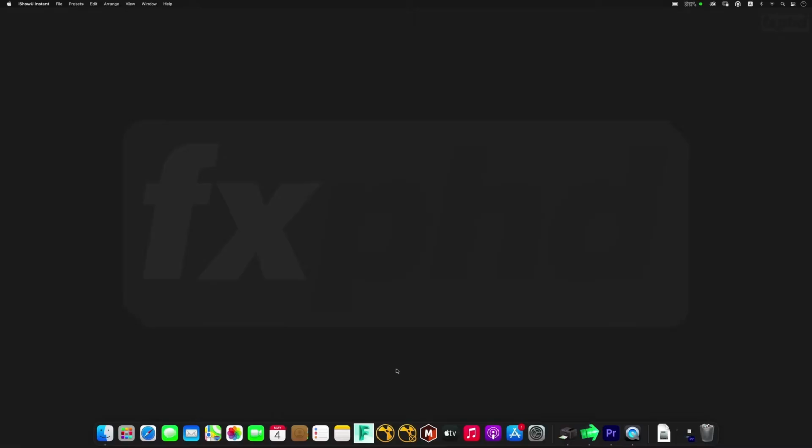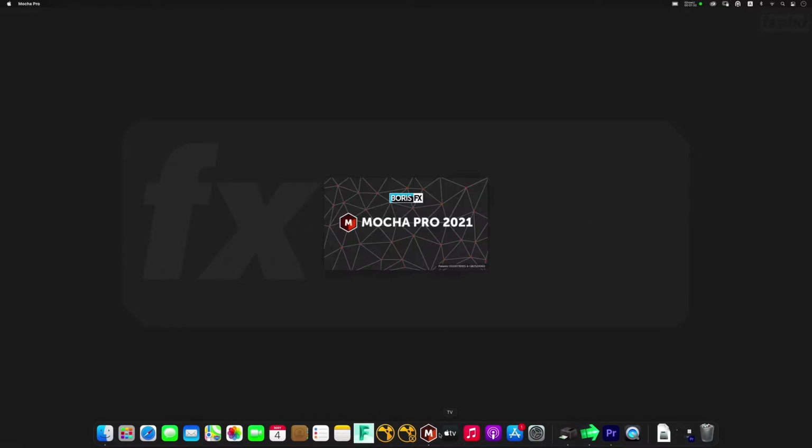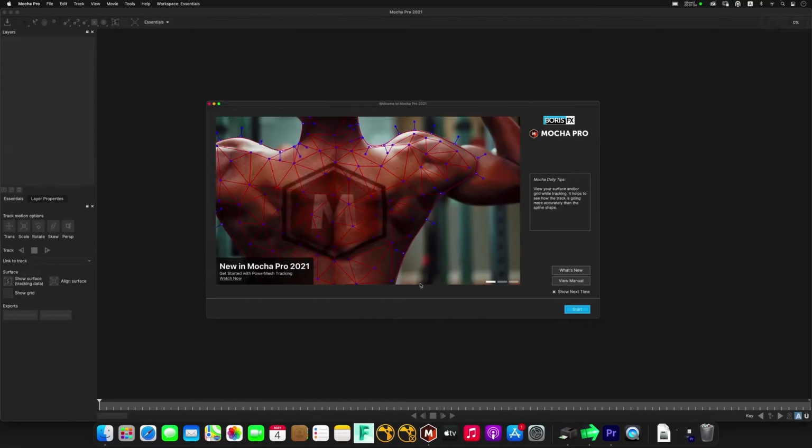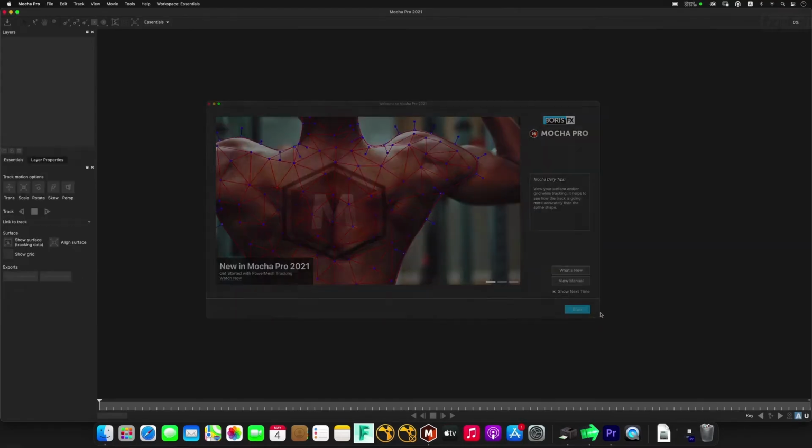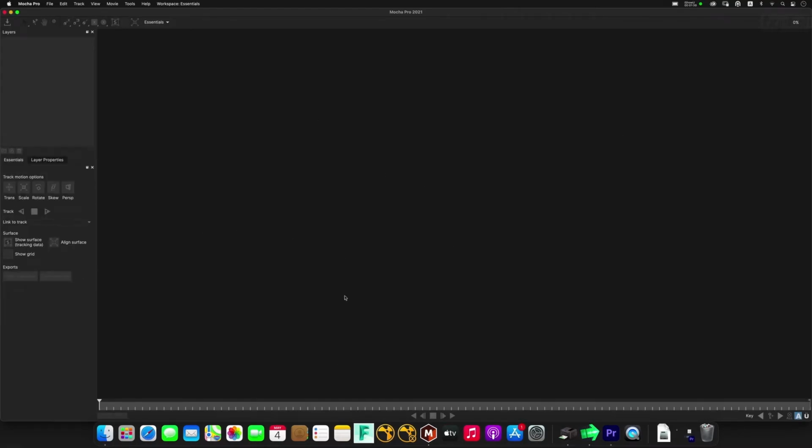So I said in my introduction that I want to point out the major differences between the standalone version and the plugin version of Mocha. And as you might have guessed, one of the major differences is how we import footage into the Mocha app. So we're going to start off with the standalone version. I'm going to fire that up here. And after we are greeted by that little splash screen, we're faced with this big empty canvas here.